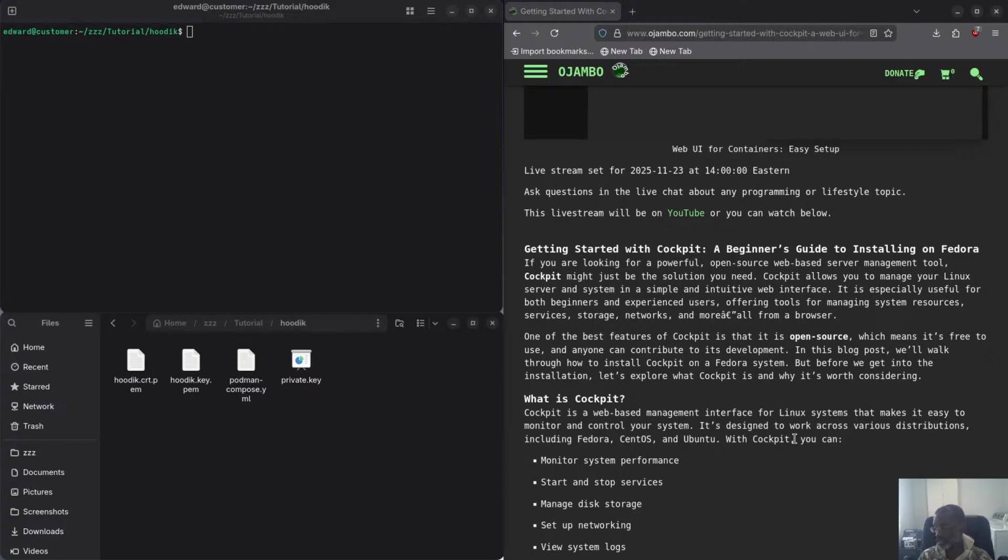Now, if you're looking for a powerful open source web-based server management tool, Cockpit might be the solution you need. Cockpit allows you to manage your Linux server and system in a simple and intuitive web interface. It's especially useful for beginners and experienced users, offering tools for managing system resources, services, storage, networks, and more, all from the web browser. Now, it is open source, however, meaning that anybody can contribute to its development. You can see the source code.